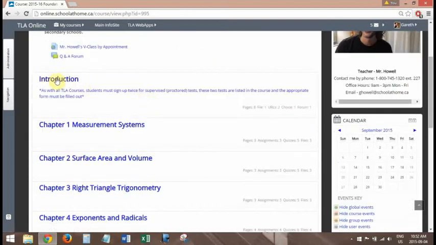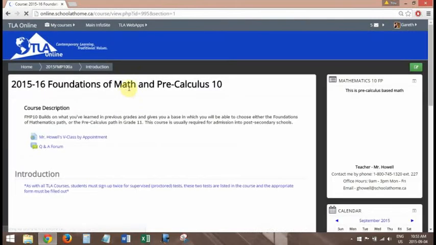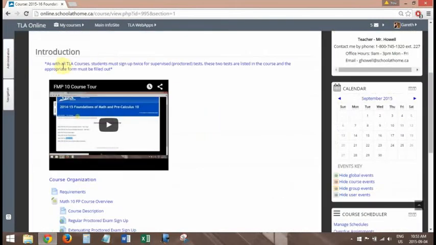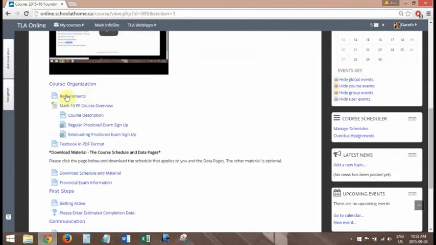The first section you'll notice is the introduction section. Please go through this section before going on to chapter 1. In the introduction section, you'll notice the course tour video, which I'm recording now. Below that, you'll notice the requirements for the course, which you'll want to read over, the course overview, which you can skip, and the rest of this you will want to go over and click each link.